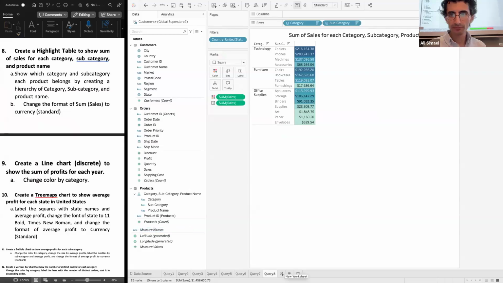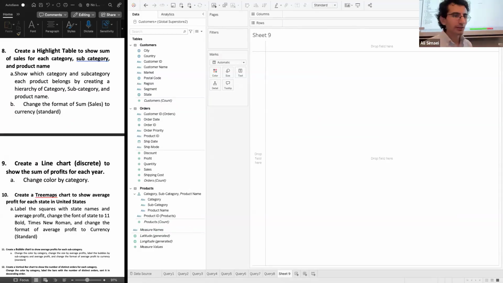One last chart. Create a line chart to show sum of profit for each year. We don't have a year, but we have an order date that we can use to extract year. In this case, we don't need to create a formula like what we did in Access. It automatically does it. So I'll select order date, and then I select profit.